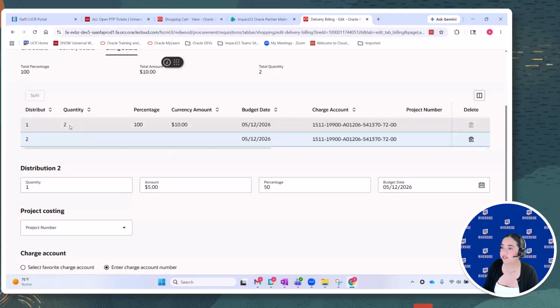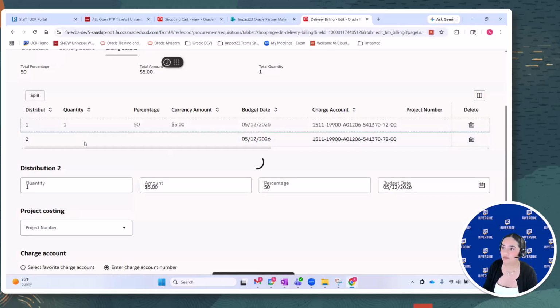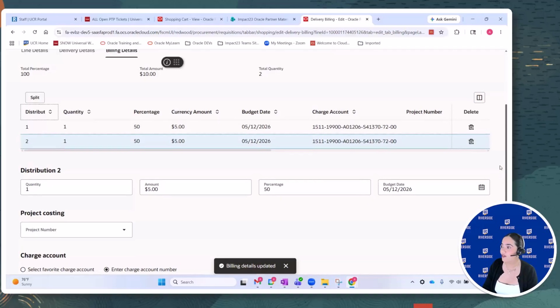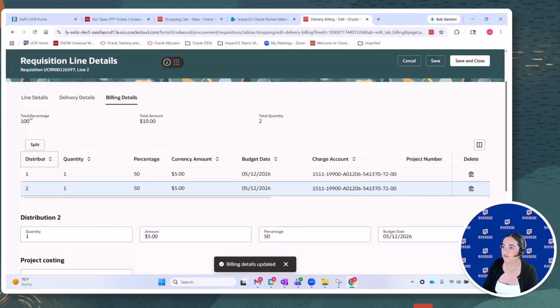If I come back over here to line 1, distribution 1, it will automatically refresh and change that distribution so that it's split evenly. And that is because on distribution 2, I assigned a quantity of 1, so it automatically will refresh and update based on the overall quantity of that line. You can see up here that the full line has a quantity of 2, so that's why we see a percentage split of 50-50 between each distribution.